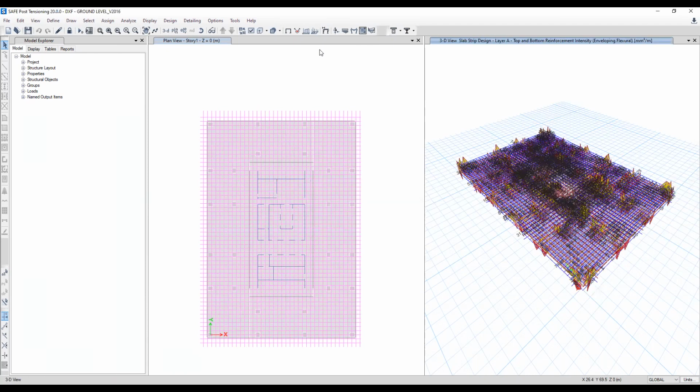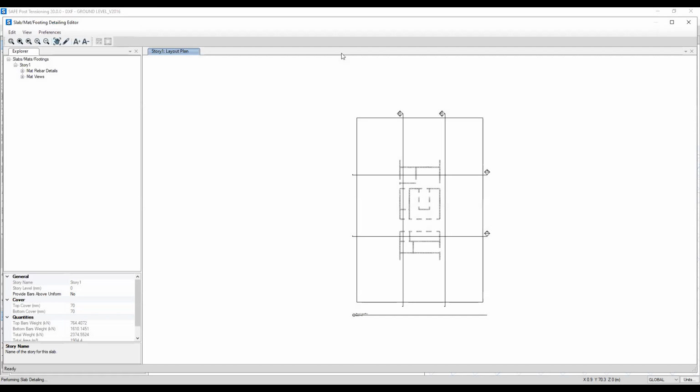I think it's done, right, Karim? Right. Now we can go for the detailing. Here you are seeing run detailing. You can easily do the detailing of this substructure. So here we have that EBD file.